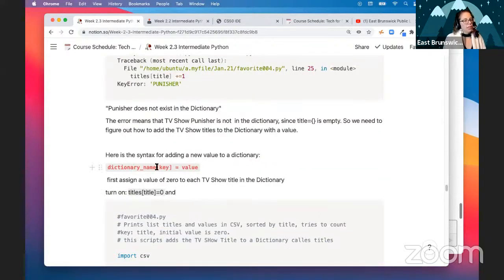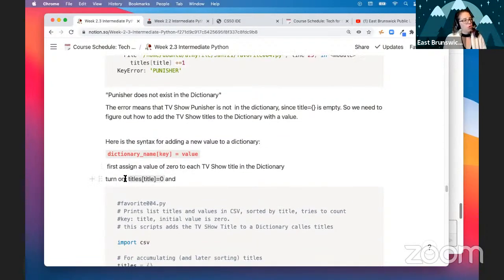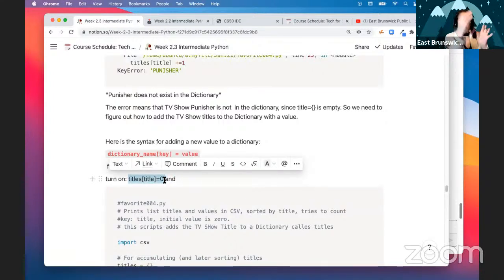The way you add to a dictionary is the dictionary name, which is titles, the key, which came from the CSV, which is title without the S, equal the value. So that's the first thing we need to do. We need to turn on this line where it's at 0, because that's how we had it in the ice cream. It's going to give us a starting point. We're going to create a dictionary, because right now the dictionary is empty, and we're going to start at 0.